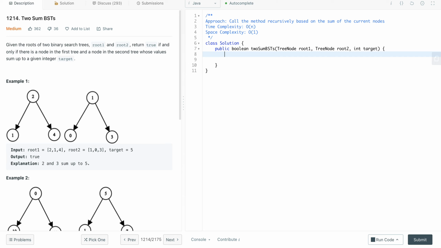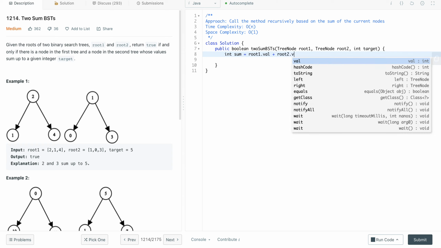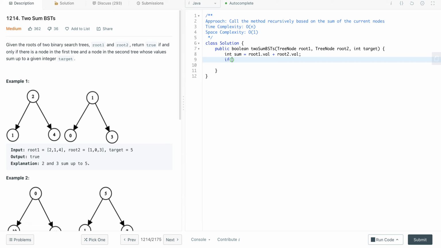So how do we solve this problem? We look at the current sum. Let's say sum would be equal to root1.value plus root2.value. If the sum is equal to the target, you just return true. If the sum is greater than the target, you know that you need to decrement one of those values.